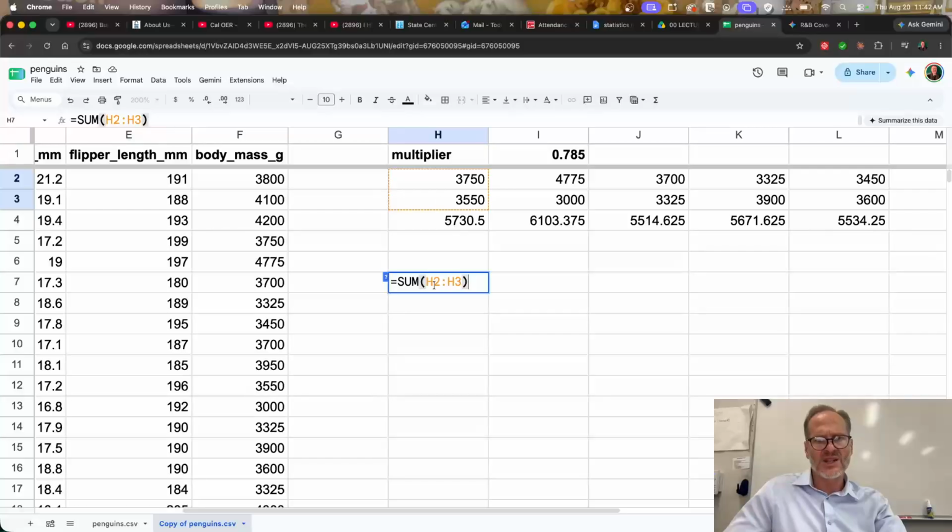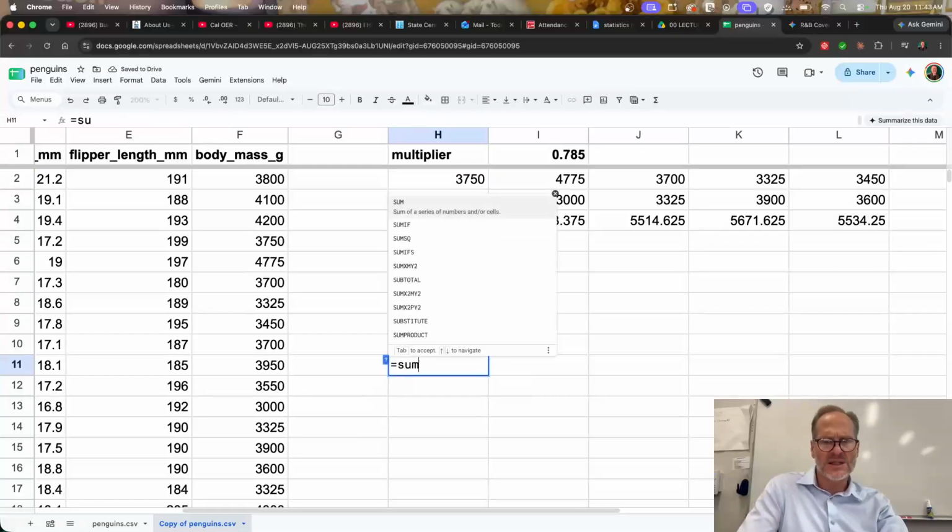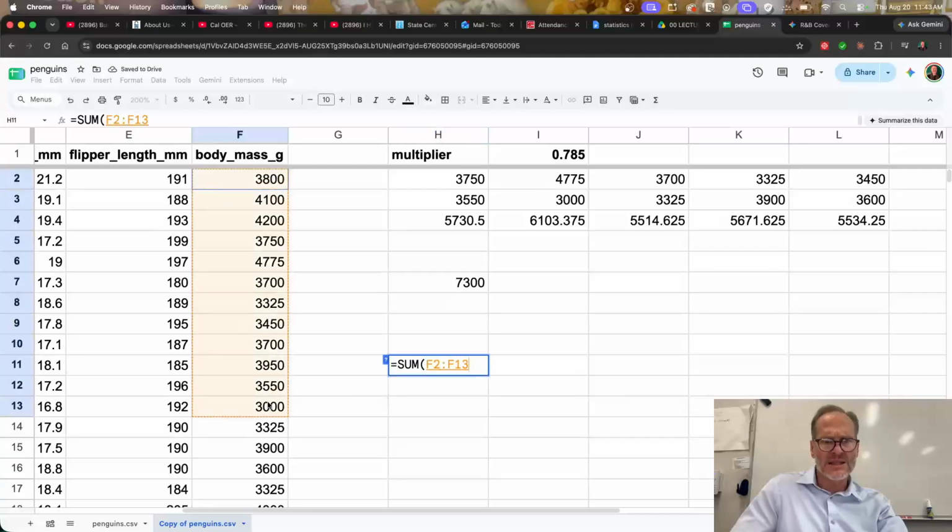And that notation, H2 colon H3, means H2, H3, and everything in between. So if I did a sum right here, equals sum, and I select all this, it's saying F2 to F13 and everything in between. And you can see that's what's highlighted. So that's using a function and using range notation. The first cell, the last cell, separated by a colon means everything in between.